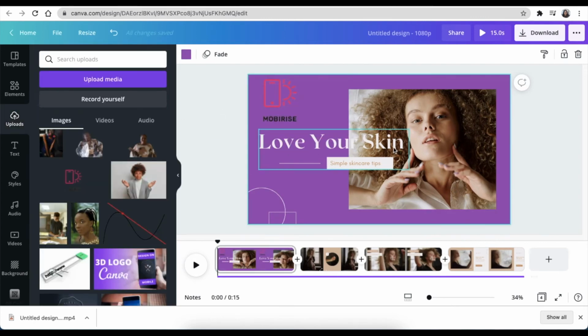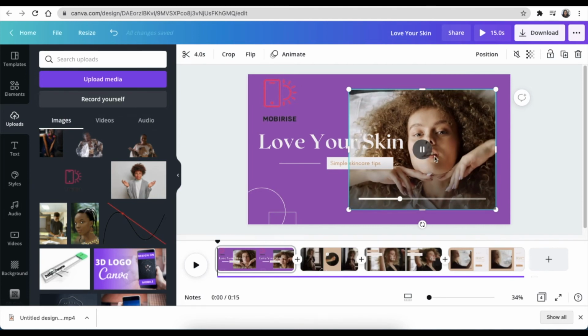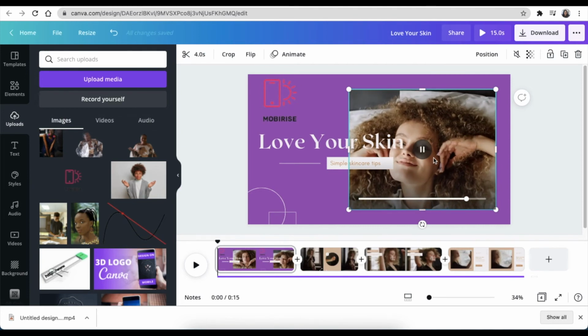Next is, I want to change the text. You just double click on the text and you change it accordingly. It's as simple as that. The same principle that you're used to, you will apply. So I want to just show you how to edit the video that came through. It is a video that was edited for this young lady that's loving her skin.